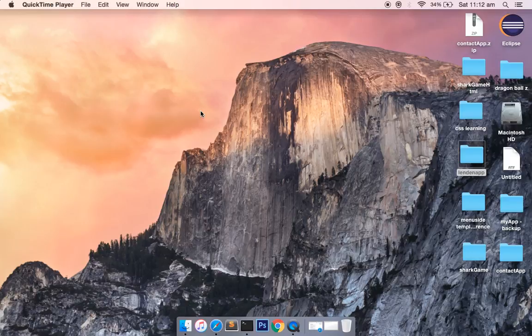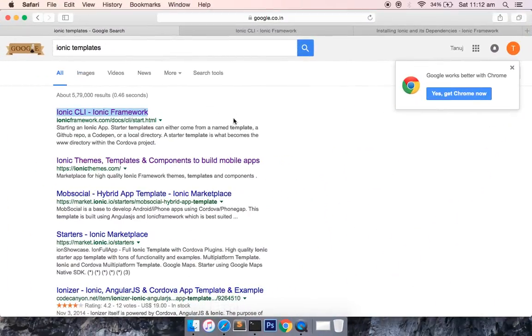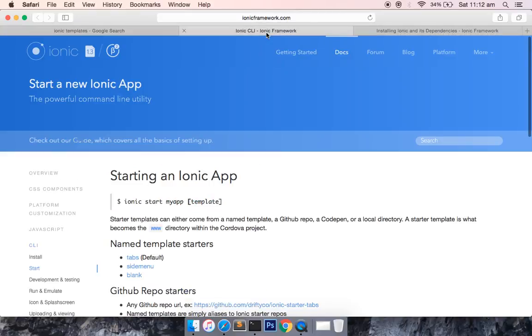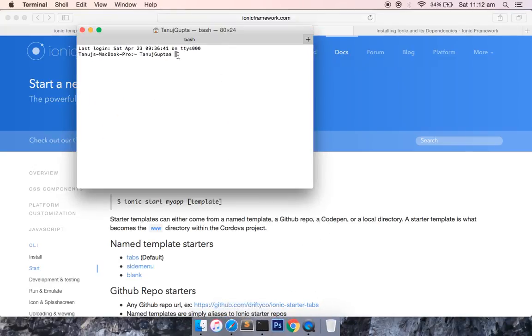So I have opened some of the sites that may be helpful to you. Since I'm talking about Ionic, I am on the main site for Ionic. I have installed Node on my PC and it is globally installed. You can verify whether your PC has Node installed or not by typing node minus v. V stands for version. If you see this, then you have installed Node globally.